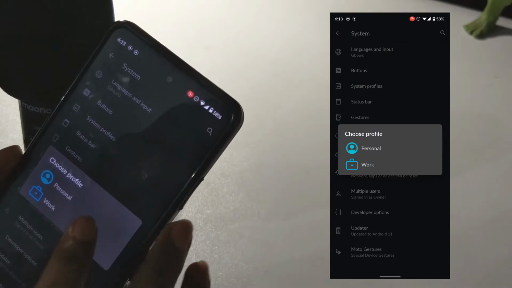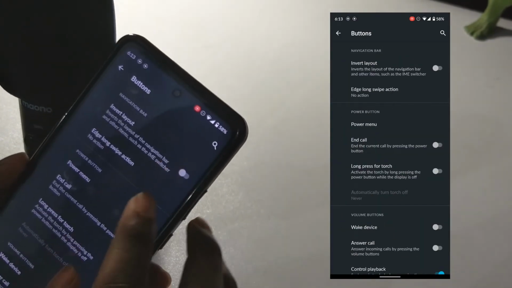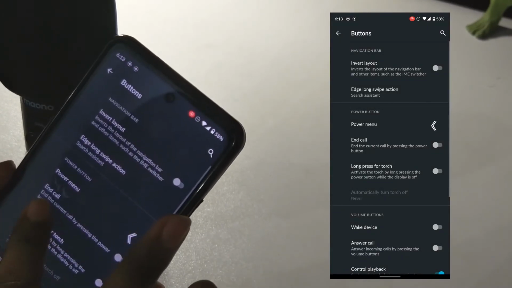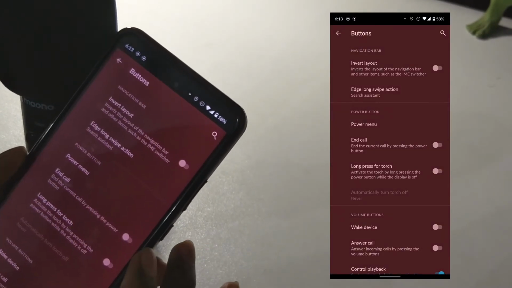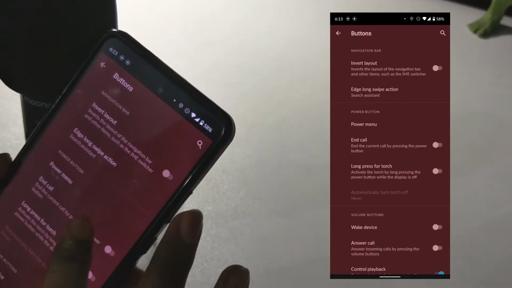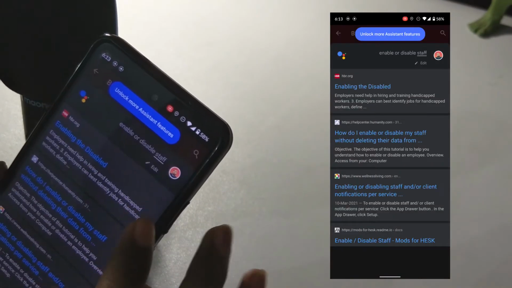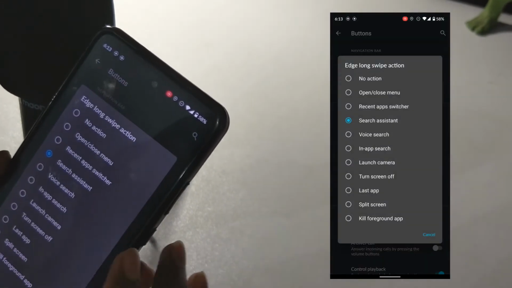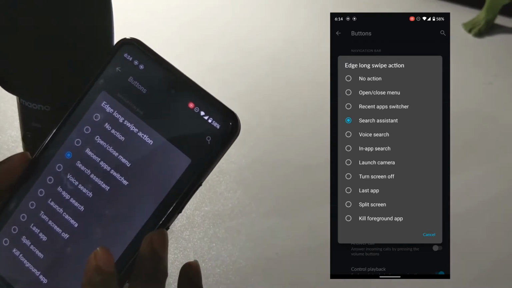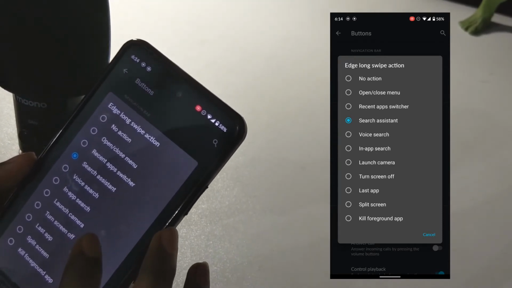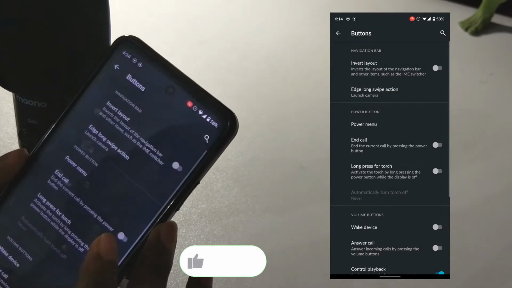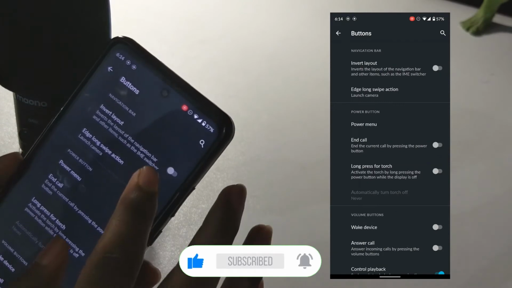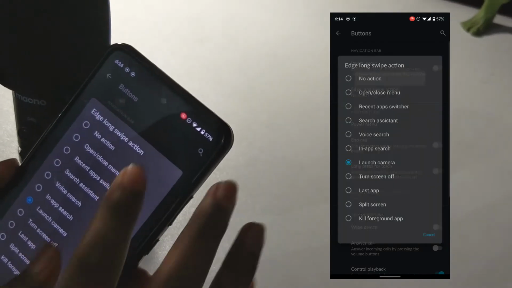So in buttons, you can have an inward layout, edge long swipe. So if I just keep holding on this, here are some results from the web. The assistant was actually listening too. So let me change it to something else, like launch camera, right? If I just hold on to it, it should launch the camera, okay? So this is what the edge long swipe does.